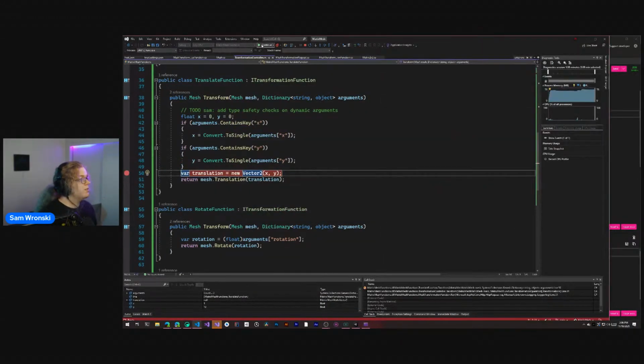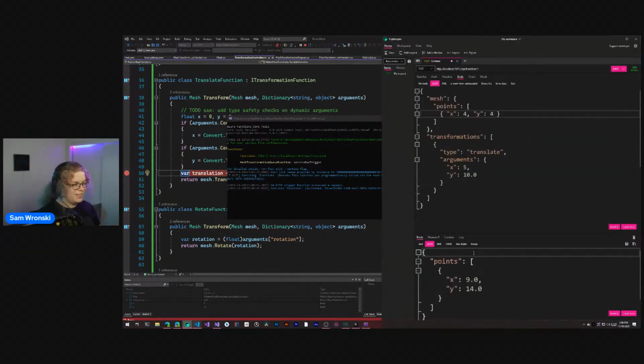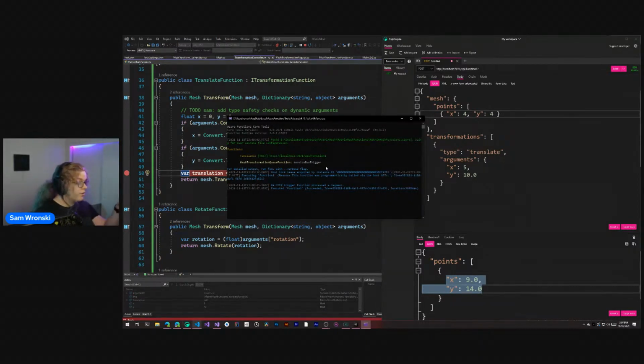So we hit a breakpoint here, so let's jump over that. We have breakpoints because we were testing some things. And so our new thing is translated to position 9 and 14. So we've moved our points around in space. So that is our entire trigger system. Now we need to actually work with the service bus to get that to work.